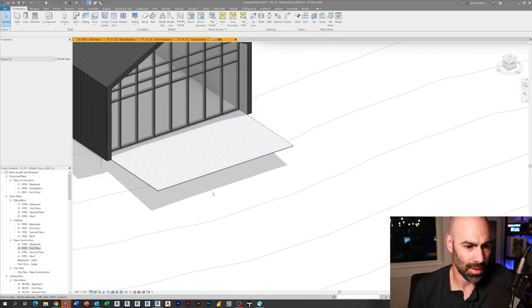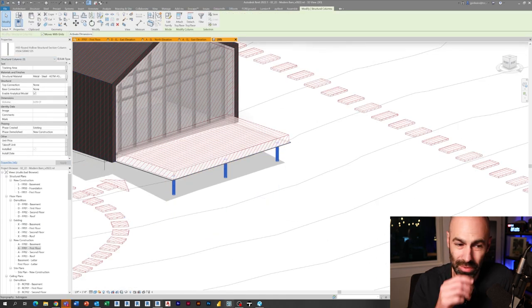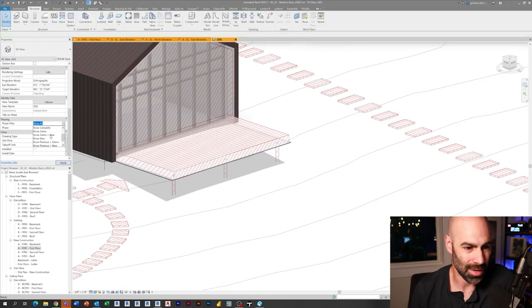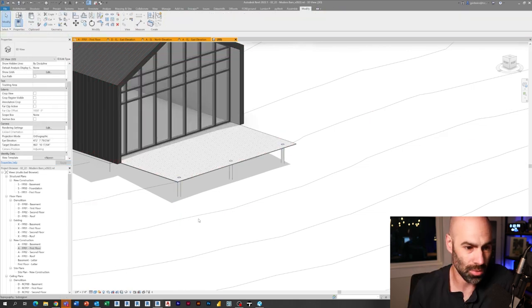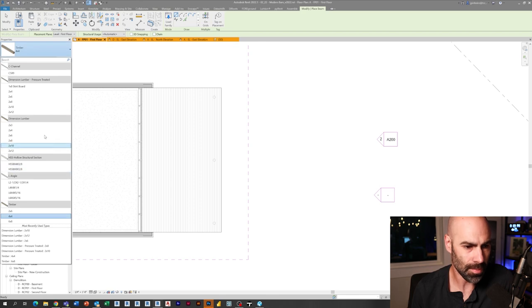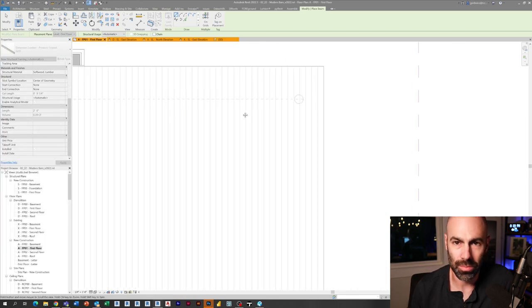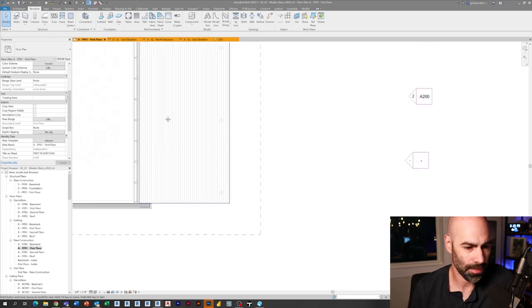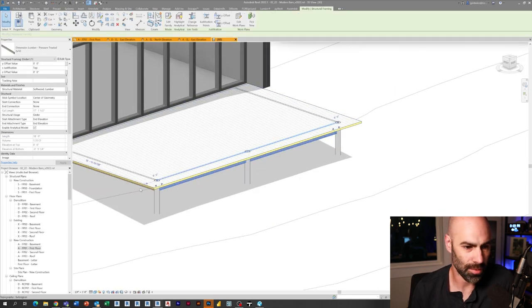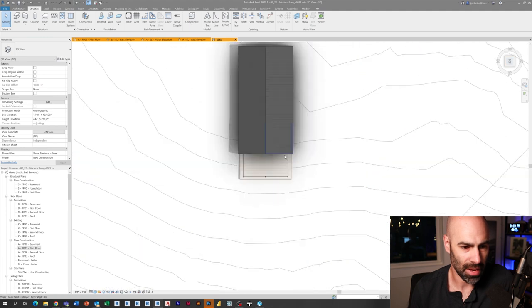I'm going to bring back the columns. I'm going to take them out of getting demoed and keep them to existing, so that they show in the new construction. And of course, what's a deck without some wood framing underneath it? So I'm just quickly drawing in some 2x12s using the structural tab in Revit. And I'm just going to clean that up a little bit.